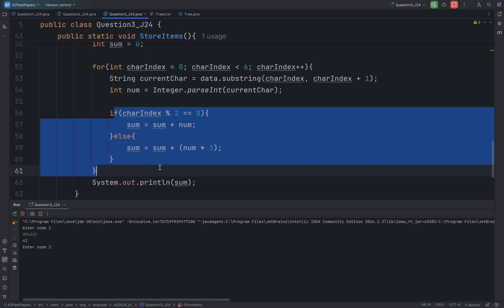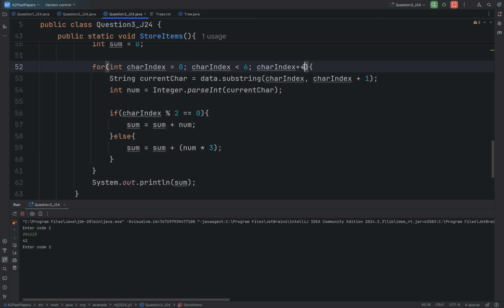Of course, you can just do it like this. Alternatively, rather than doing char index plus plus, you can go char index, and then plus 2 each time. Because actually, sometimes they use this kind of method, let's say when reading from files. If you want to read 4 lines from a file at one time, and then store those 4 lines as part of one class, or one record.